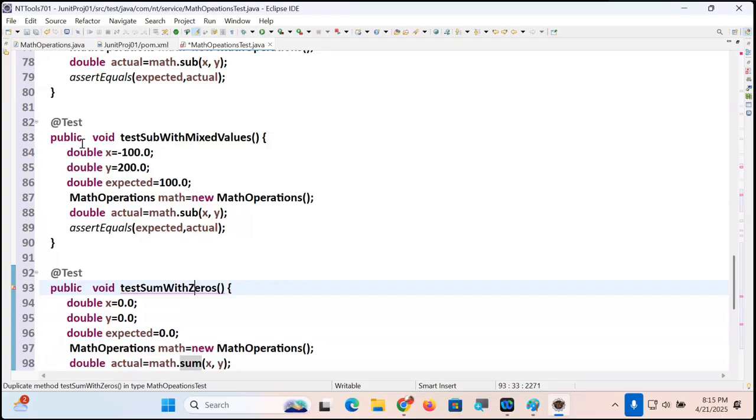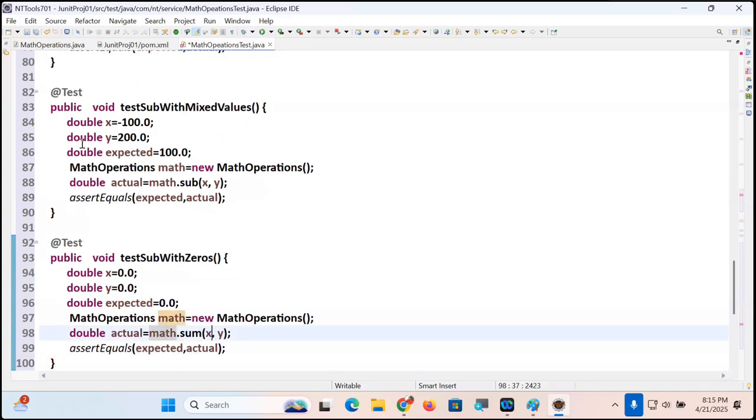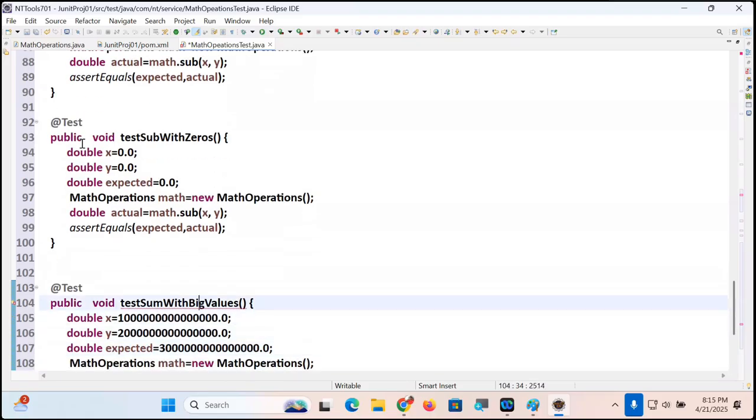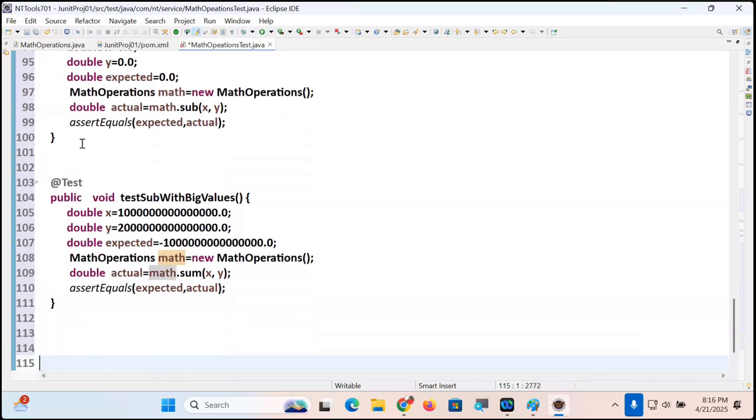Test with zeros. 0, 0. What is this? X comma Y, expected comma actual. Here is what method? Sub. 0 minus 0 is 0 only, no? Test sub with big values. Test sub with what values, guys? Big values, right? Here is 1 lakh something. How much will you get? Minus this. Math operations, right?